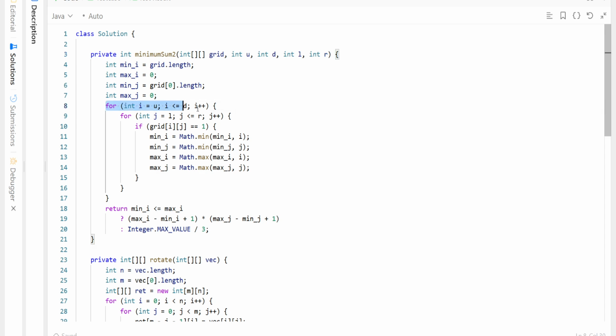So let's suppose you are going from u to d, because we have to go. Similarly, we have to go for j to r, because we know that our subgrid is from u to l and d to r. That is why we'll take the min j, min i, max i, and then the j will be there. Min and max for both i and j.